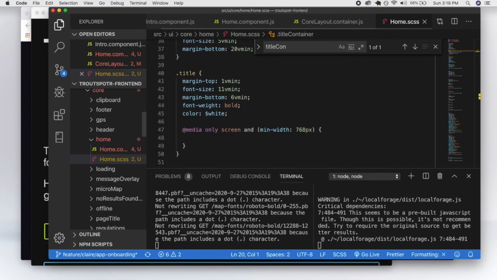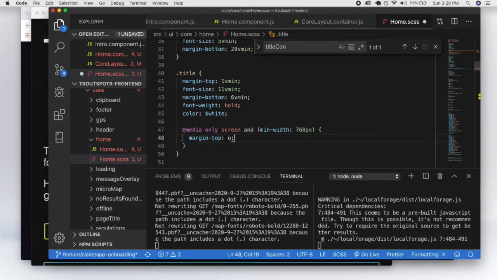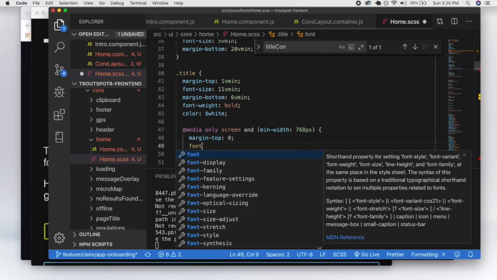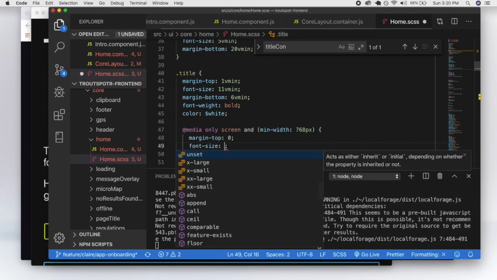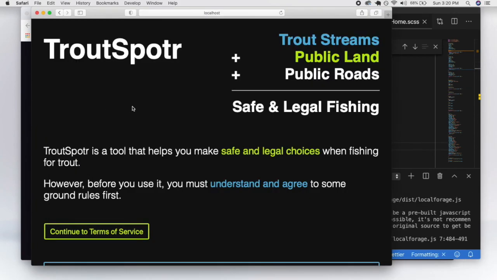Obviously, we want the title to get smaller so that there's more room there. So for here, I'm going to make sure that the margin top changes from 1 vmin to just 0. Not O, 0. Okay, cool. And then I want the font size to decrease. So font size is now going to be 3 vmin. And let's see what that looks like.